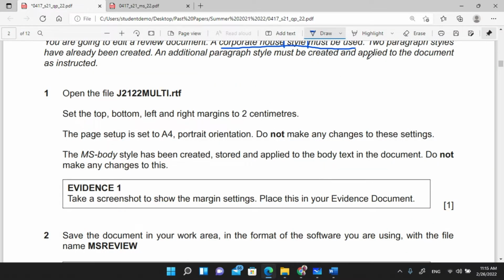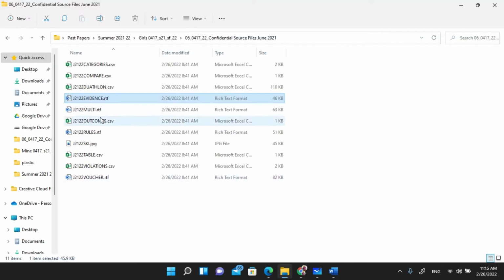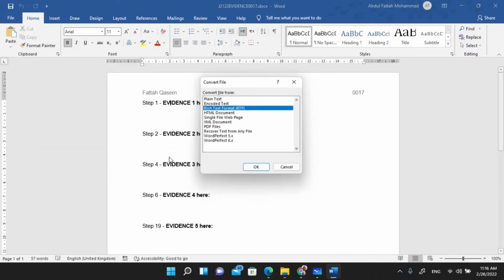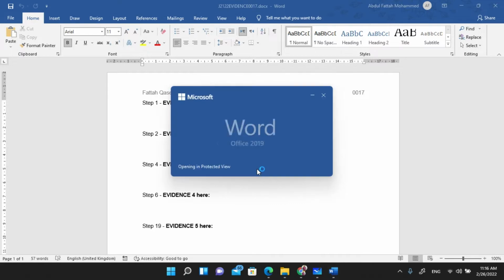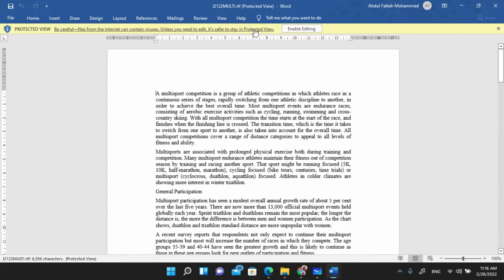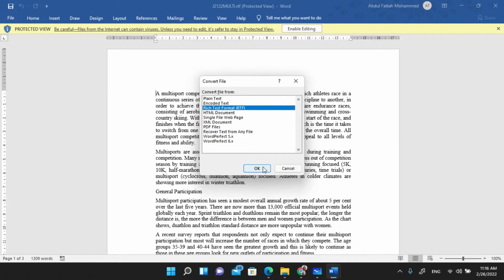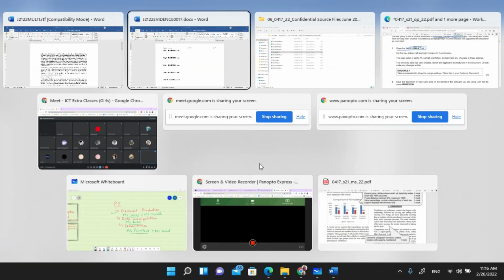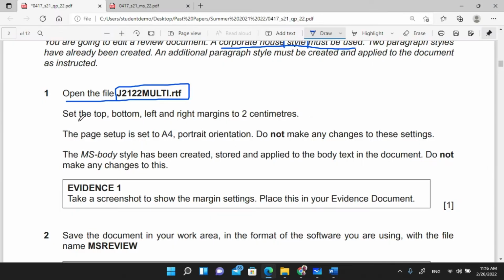So let's start. I will show you how to do the styles when we reach the step of styles. Let us follow the steps here. Step number one: open the file multi.rtf. So you need to find it. It's here. Just open it. Okay, this is the file. Enable editing. Next: set the top, bottom, left, and right margins to 2 centimeters.